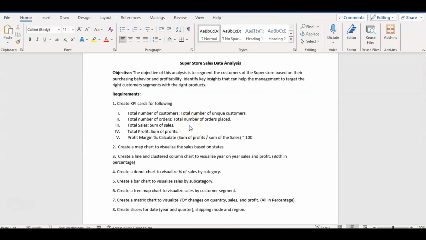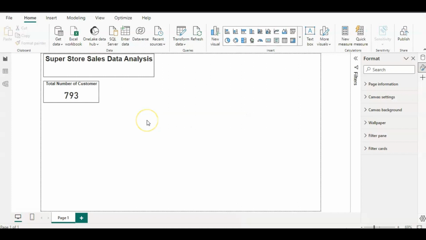So the second KPI is total number of orders, which is total number of orders placed. Let's go back to Power BI desktop. Click anywhere in the canvas, then go to Home tab, then Insert, then Card, then Callout.